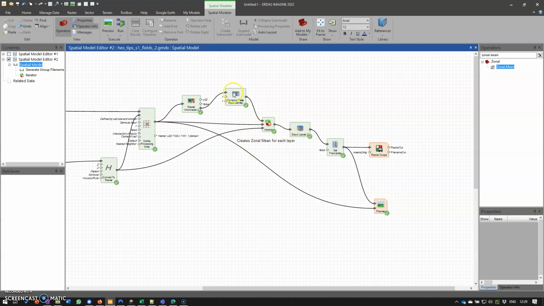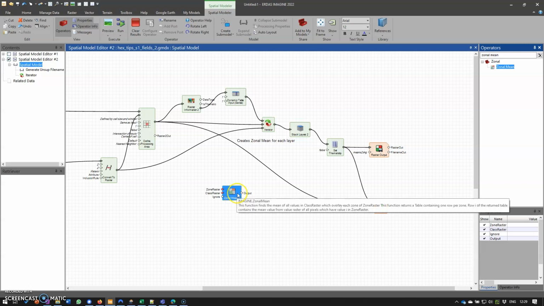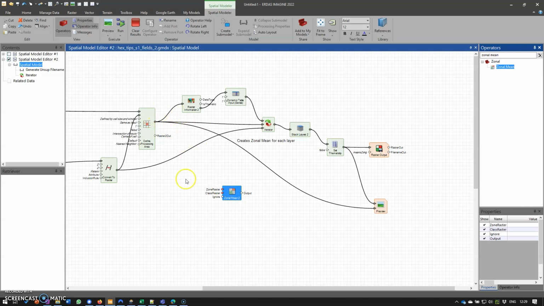I said at the time I'd be going back and having a little bit more of a look at what was going on in the iterator operator here, and so let's do that to start with. In order to get the zonal mean, we'd use the zonal mean operator, and for that we need a zone raster, that's our field boundaries converted to raster. We need a class raster, that's our stack of our 3 input Sentinel-1 images, and the output from that we'll get a zonal mean. Now we could just take each individual band individually and do 3 of these, but it's neater if we use the iterator operator.